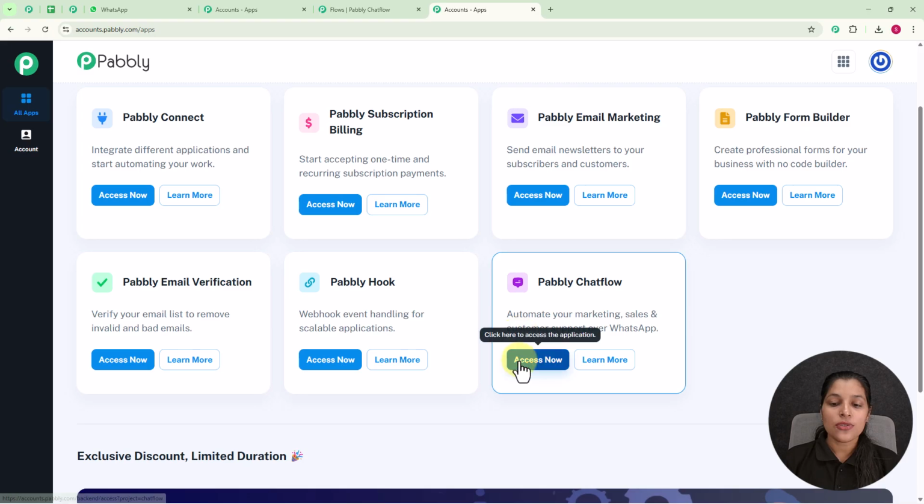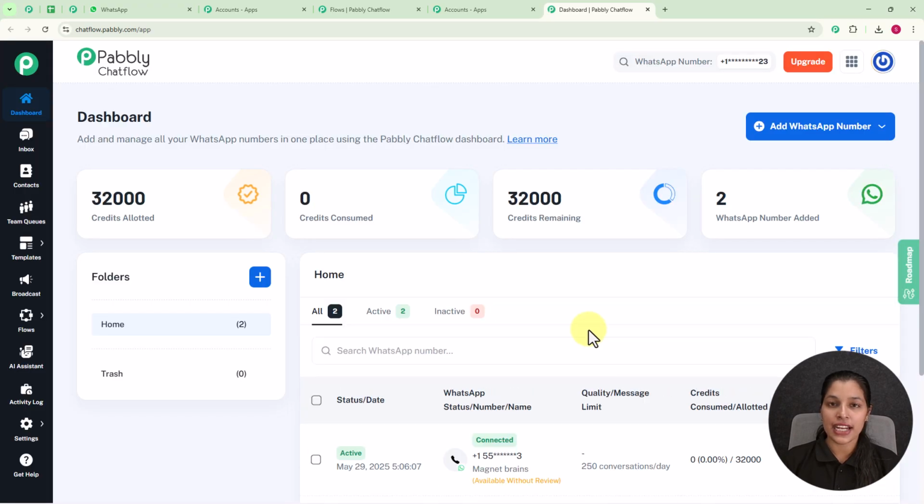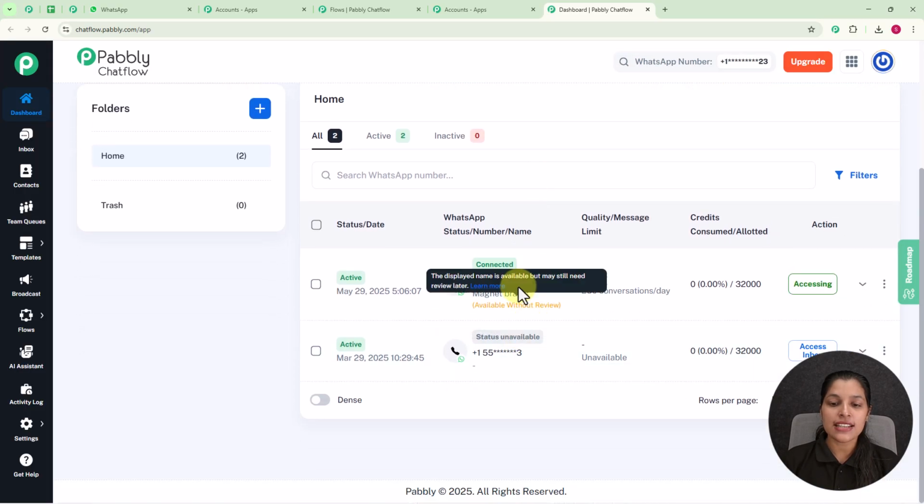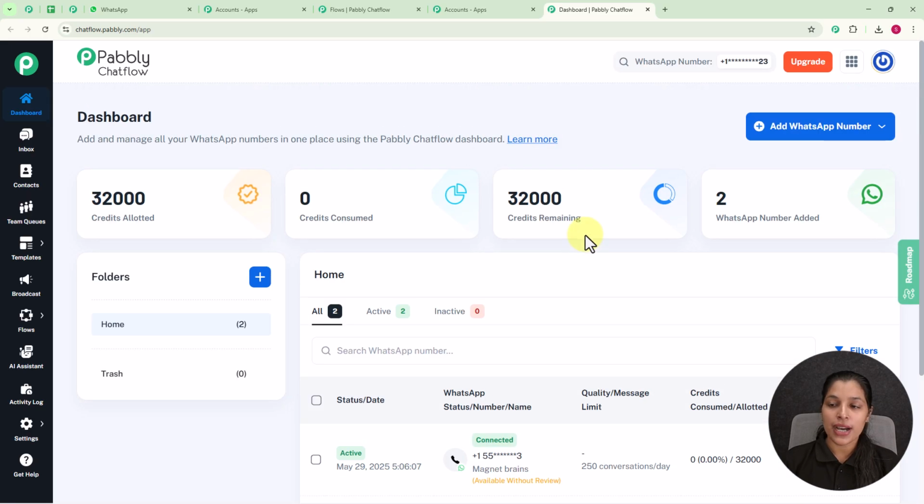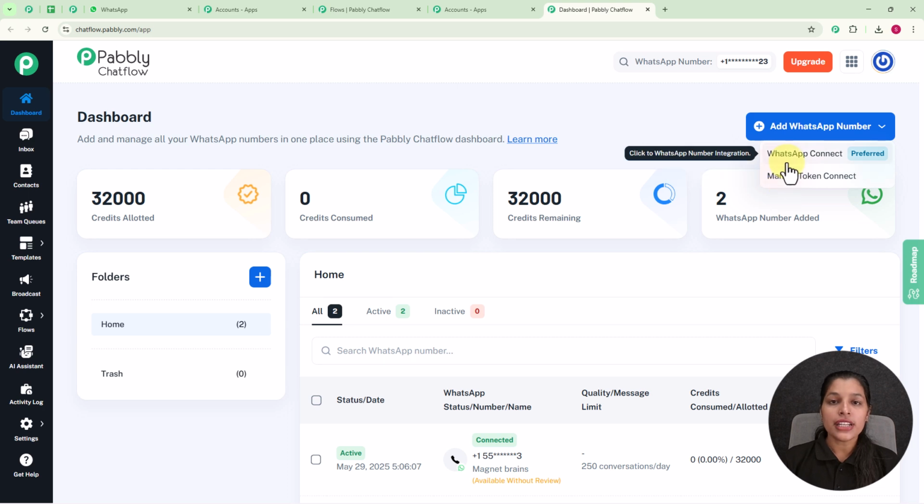So now let's click on this access now button, and we will land on the dashboard page of Pabbly Chatflow, which can be seen here. And on this dashboard page, you can see these are the numbers I have connected to my account. You can also add your WhatsApp number by clicking on this add WhatsApp number button, and here we get two options, that is WhatsApp Connect and Manual Token Connect. If you want to integrate your WhatsApp number, you can simply click on WhatsApp Connect, and if you want to connect with a token, you can click on Manual Token Connect.